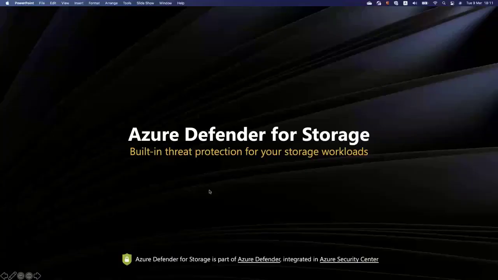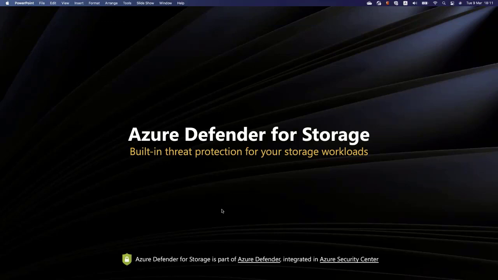So Azure Defender for storage is part of the Azure Defender offering, which is integrated in Azure Security Center. It basically adds an additional layer of security to better protect storage workloads and provides contextual alerts upon unusual and potentially harmful attempts to breach your storage accounts, and also provides recommendations to harden your storage environment.